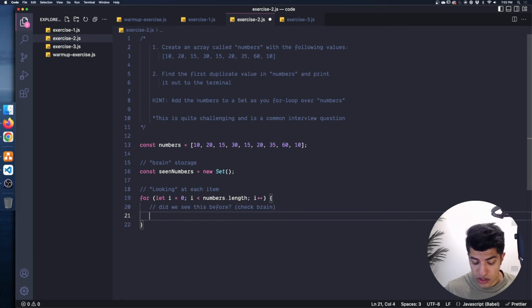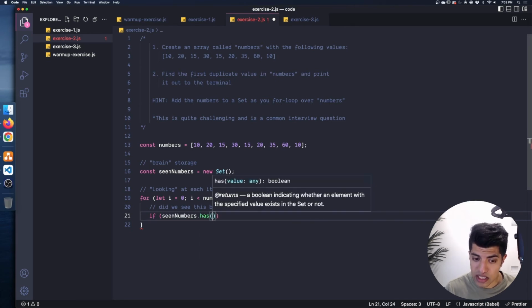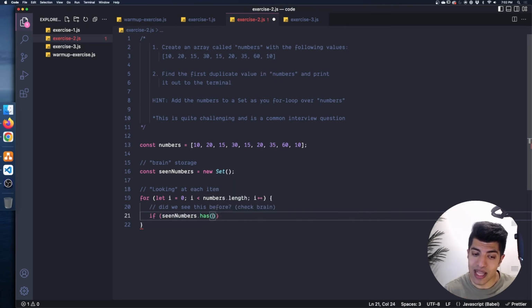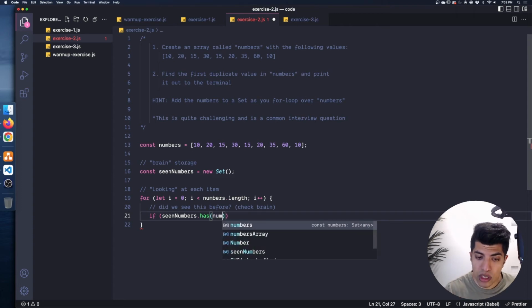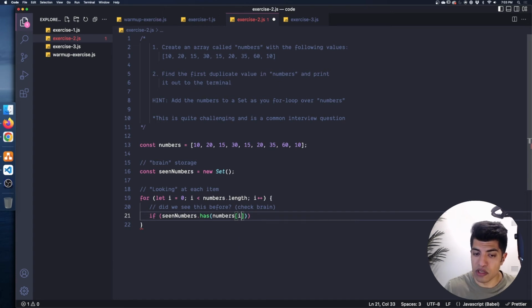So let's do that. If seenNumbers.has, and that's the function for sets that allows us to query it to see if it has the value that we're interested in. So what value are we interested in? We're not interested in i because that's the index and it's just starting at 0, going to 1, 2, 3, 4. We want to ask for the numbers at that index. So 10, 20, 15, 30, 15, etc.